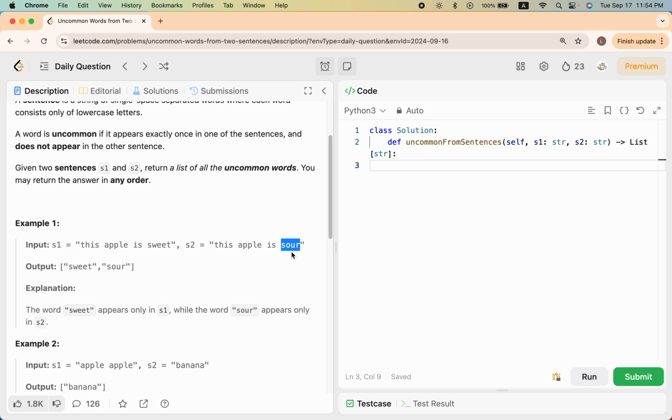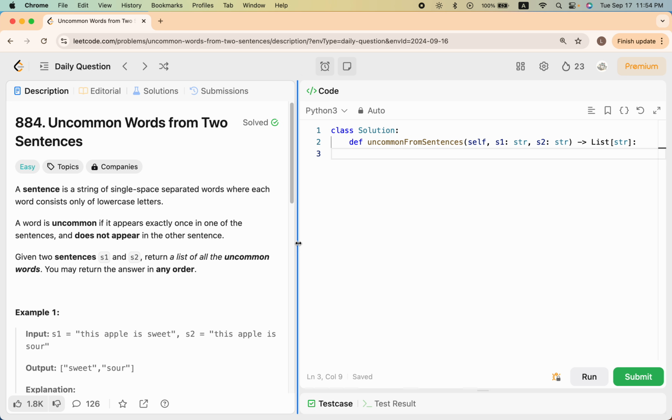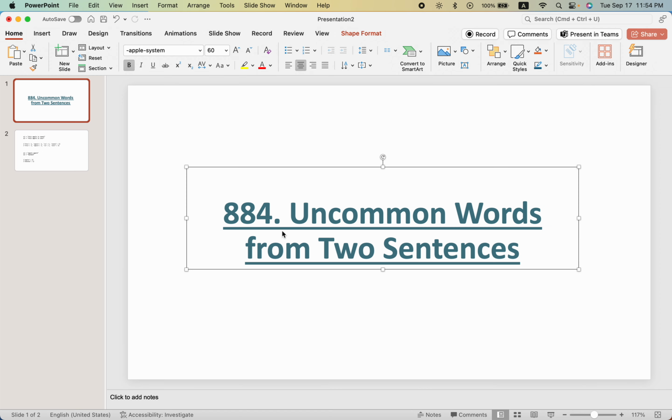But a funny case is that if you have two apples in S1 or S2, then it is not uncommon. Uncommon words is something that only appears once, if you think about that, right? So let's look at an example, and I'll give you two different approaches for this question.